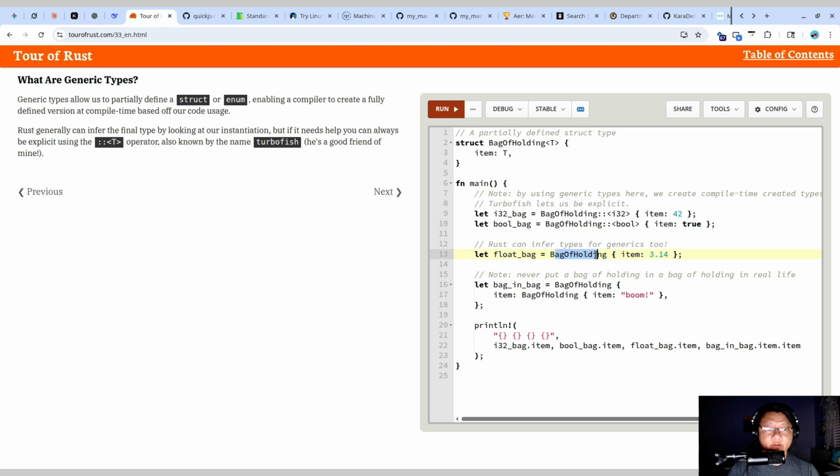Float bug, bug of holding. Rust can infer type for generics too. That's good, that's better to do it. Never put a bug of holding in a bug of holding in real life.